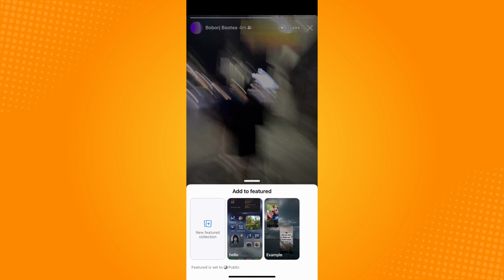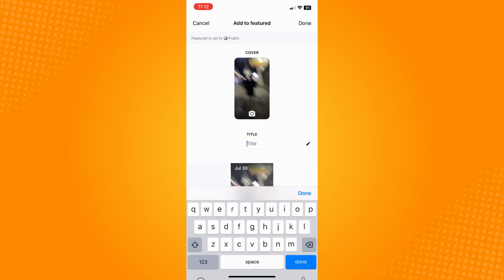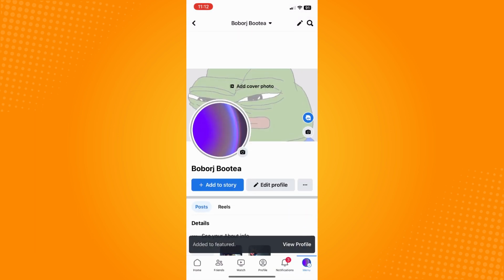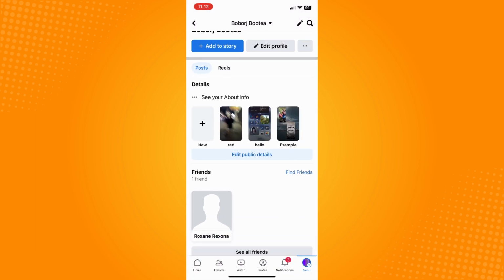It depends if you want to just add it to your pre-made story highlights, or you can add a new collection for that. Let's say add another collection and tap on done. And if you go back to your profile, let's just wait for it to load again. You have successfully added story highlights on Facebook, and that is all for today.